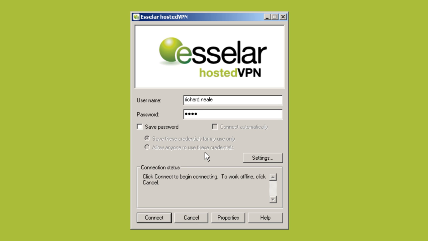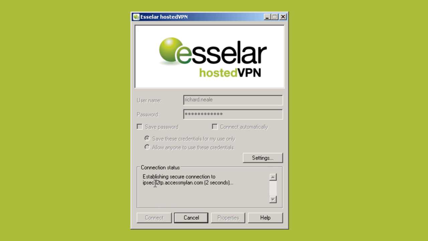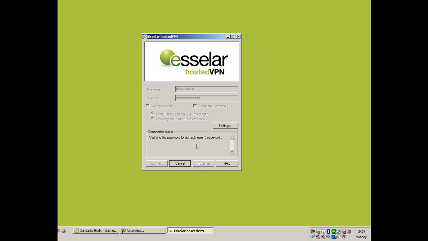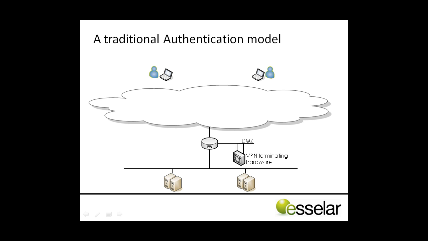So this is the second factor from my token. So I type in 564-9989 being the second factor. I click connect. The client tries to establish a VPN tunnel to the hosted service, tries to verify the password, and we can see that we've now passed, and my taskbar down here tells me that I have my Esselar hosted VPN connected, and that is two-factor authentication working in a live environment.